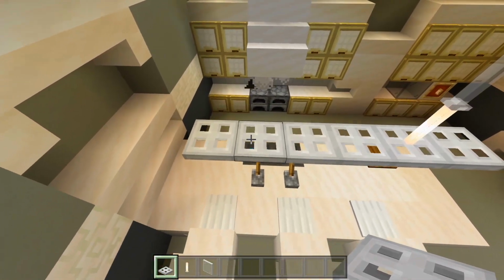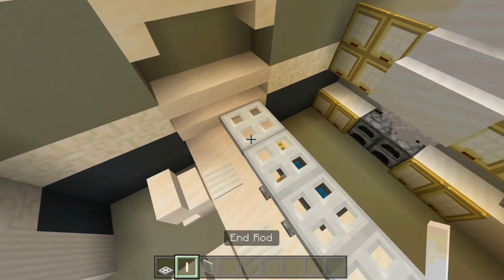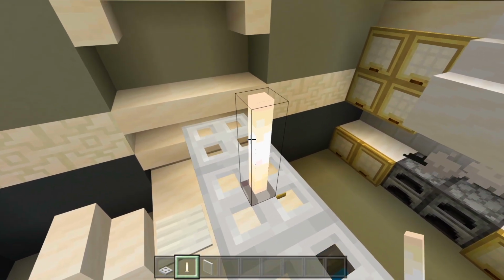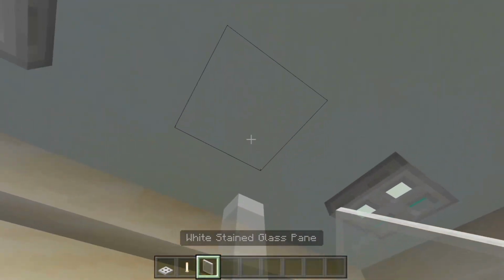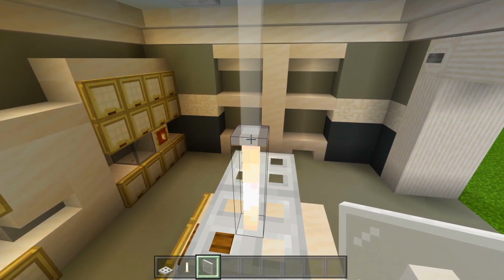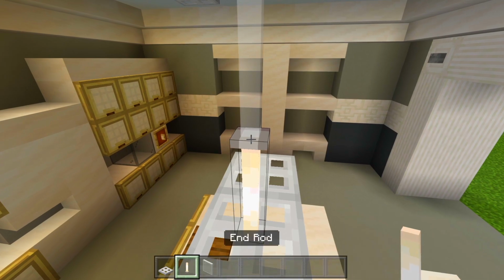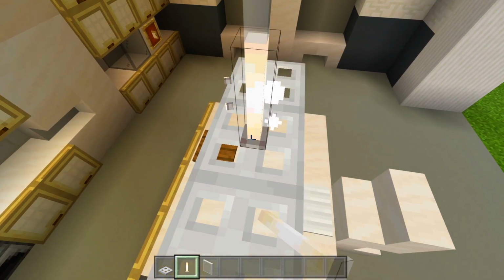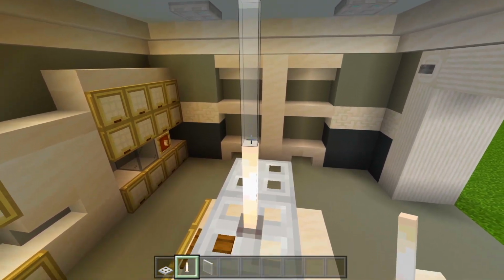Okay, and then right here, we'll have an end rod. So I'm going to crouch, place it like that. And then we'll have the white stained glass panes. Then we have to flip around this end rod as well, so it looks like this little spot here is connected to the trapdoor. Then this flows a lot nicer.